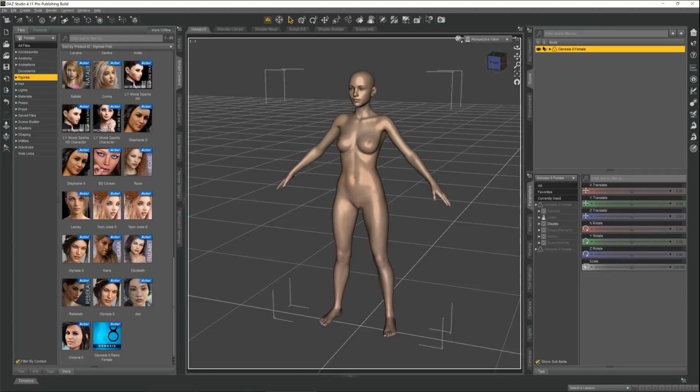Hey everybody, today I'd like to show you what's involved in creating a fully customized DAZ character. I'll be going through the entire process beginning to end. I'll go over how you create the morphs and the shaping as well as the textures and skin, and this will all be done on the Genesis 8 female base character.